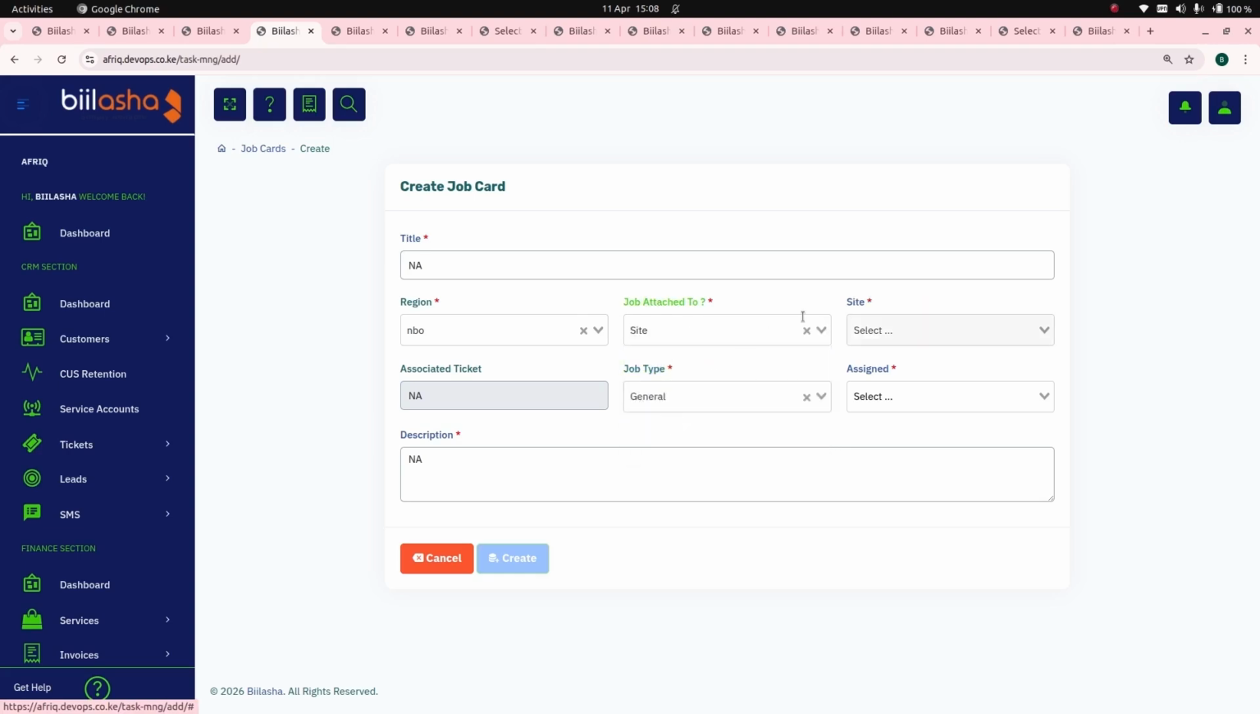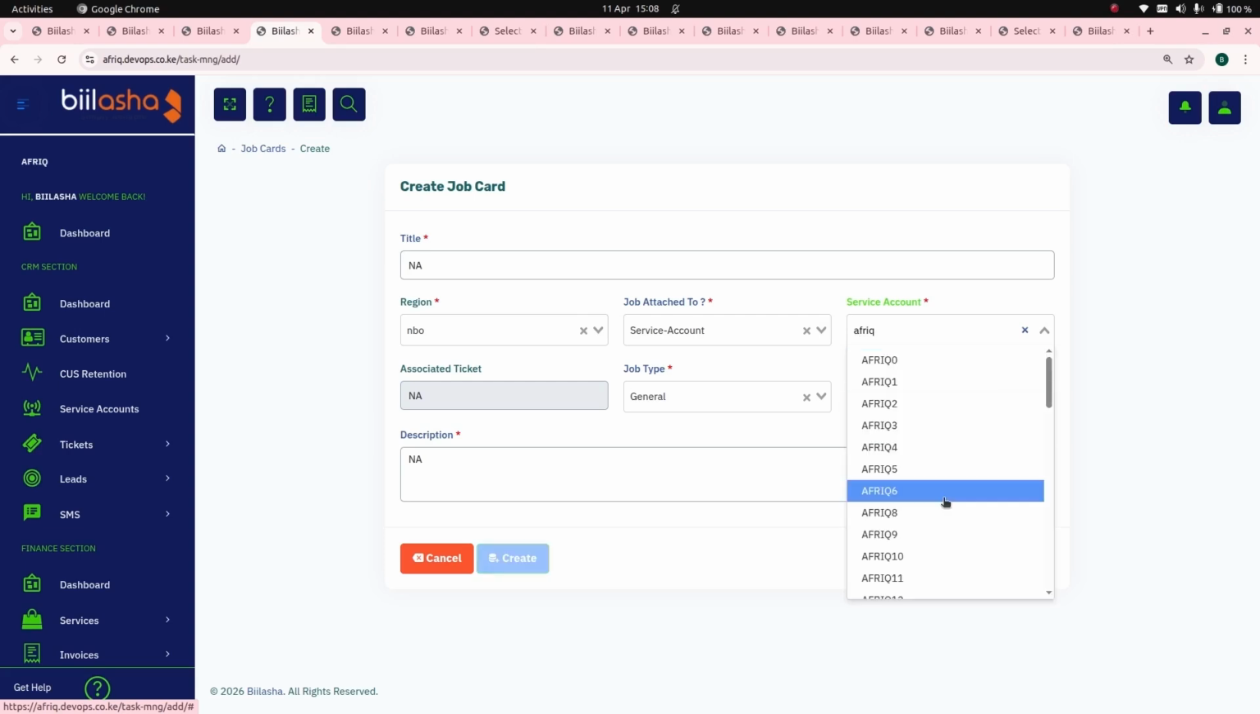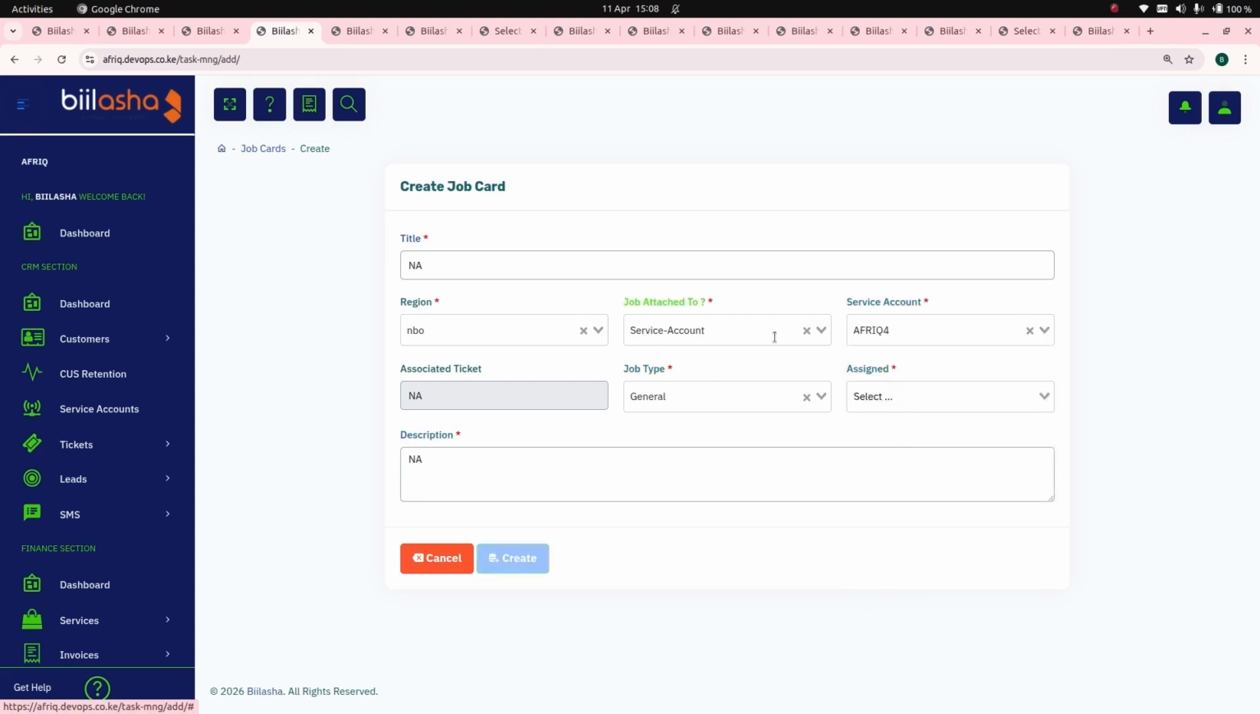What are you creating it for? Is it for a site? If it's a site, you select the site, the station or the site. I believe those ones are actually off. That's why I'm not able to get a selection on them. So let's just do one for a service account, and I am going to just search any service account, not one in particular. You could also associate these to a ticket. When you looked at tickets, you saw that there are certain tickets that were actually associated to job cards.